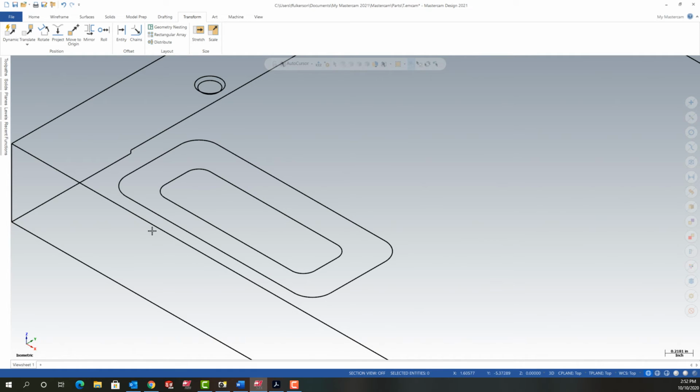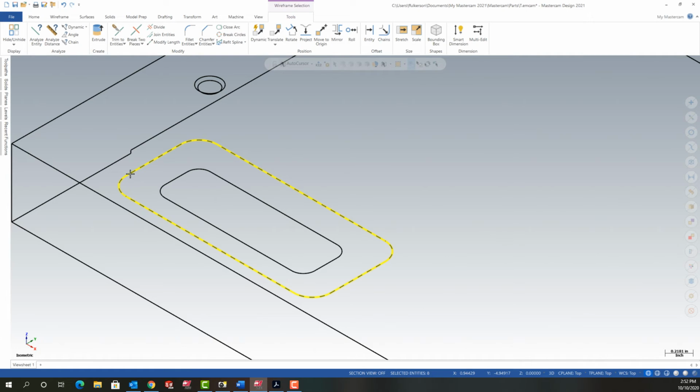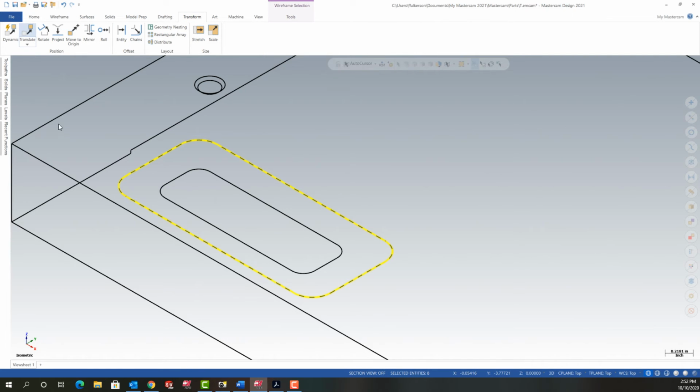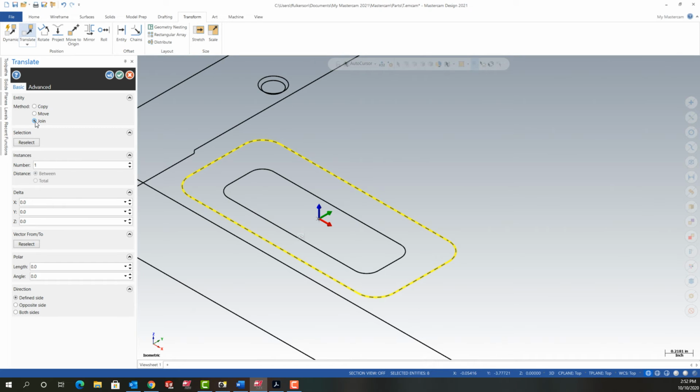So the first thing I see is I look at section AA of the drawing and it shows this. So I'm going to hold shift and select all of this and do a translate. I will select transform, translate. For this one I'm going to do a join and I'm going to have to fix it up. The depth of this is 0.125, so negative 0.125, and I'm going to accept that for now.